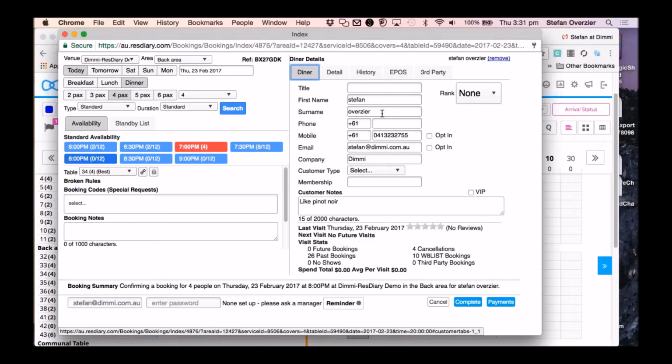Okay, so we've got a first name, we've got a surname, we've got a mobile. We've got to make sure we put in the country code here as well. We've got an email. We've got an opt-in button, opt into your database. So we want to opt them into marketing. By default, if it's a new customer, they will always be opt-in.